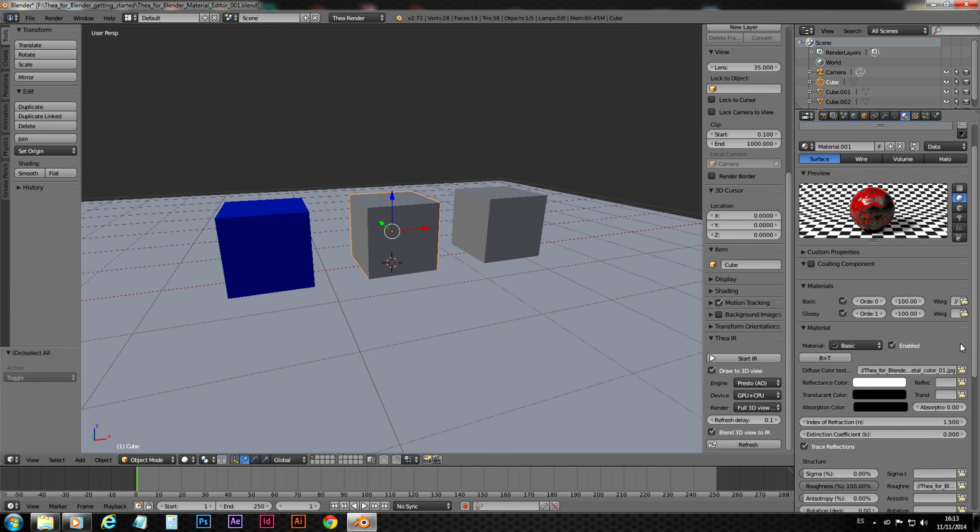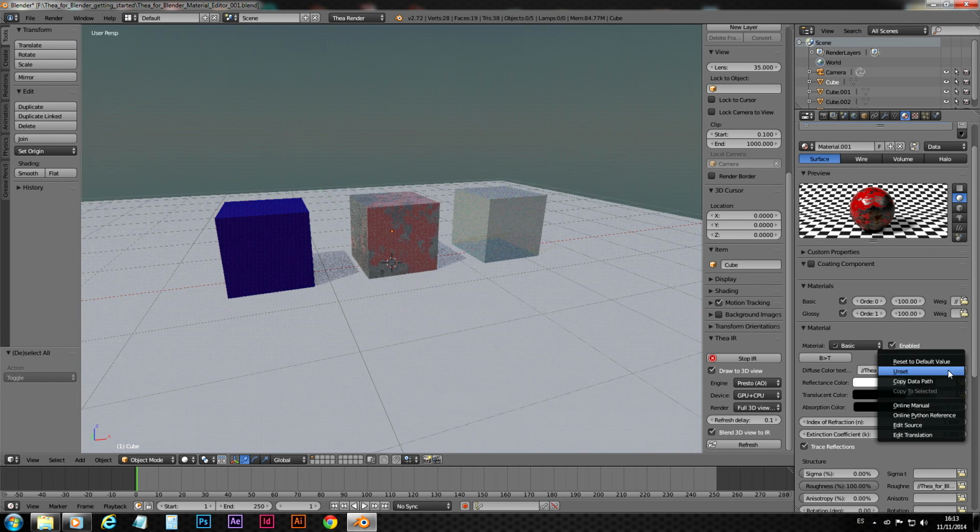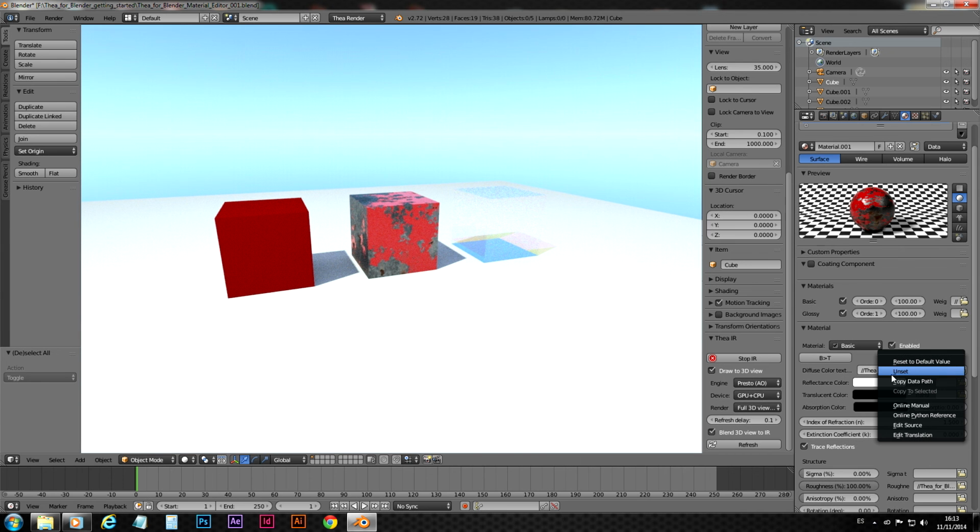Instead of searching for the same bitmaps, we can also copy and paste bitmaps by using the shortcut Ctrl-C for copy and Ctrl-V for paste. If we want to delete a texture, we can do this by right-clicking on the texture slot and using Unset. With these simple steps, we have finalized the creation of the layered material using the Thea for Blender material editor.